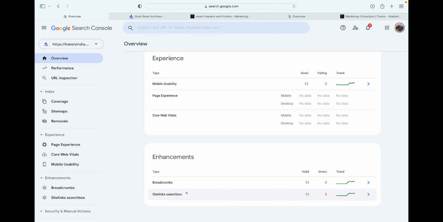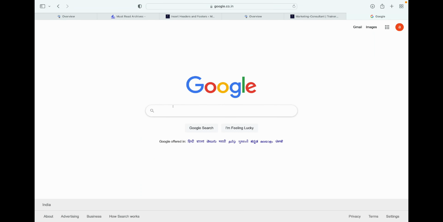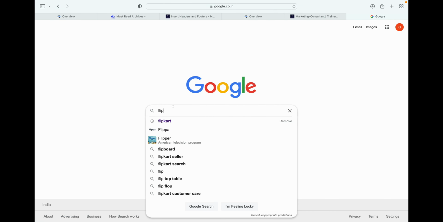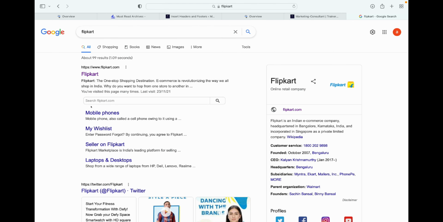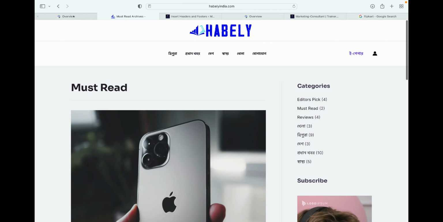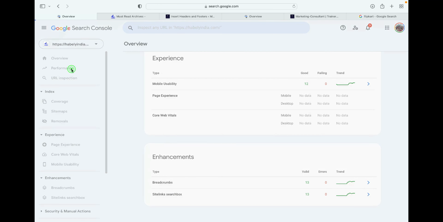What are site links? Sometimes when you search for a bigger brand in Google, you get site links. For example, if I search for Flipkart here, sometimes I get links to other pages. This is called a site link, and this is the search box. If the site link search box is also appearing and all things are fine, we can see that here. As long as there is no error, we do not need to worry. Then one by one we can see, guys.